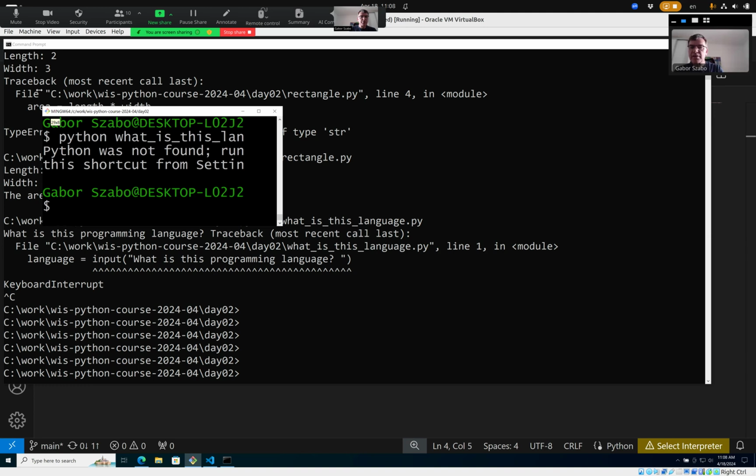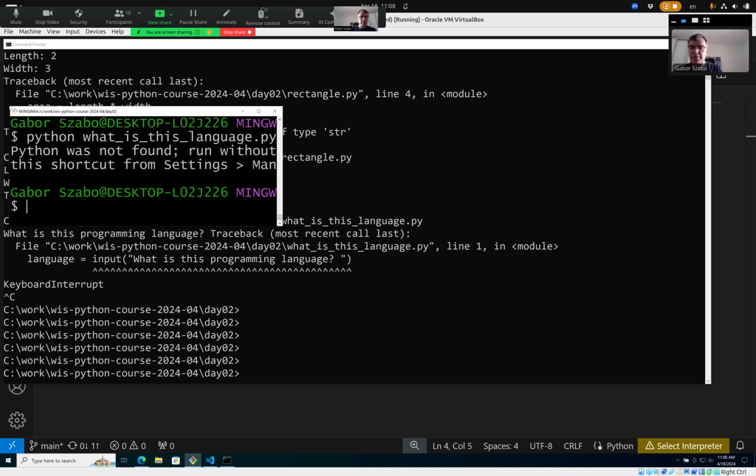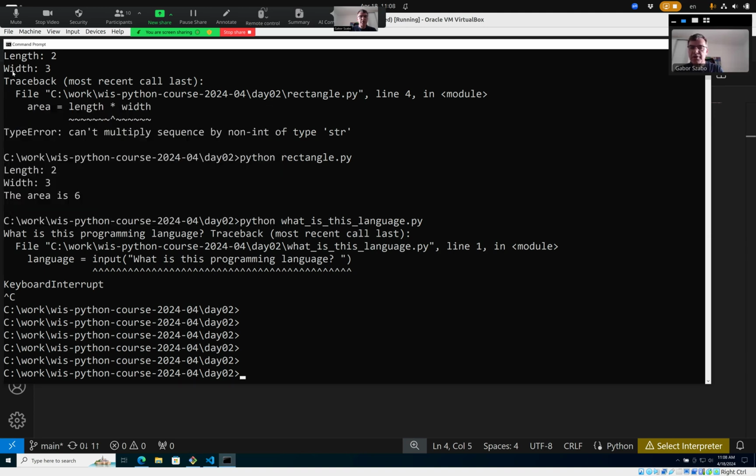I'm resizing the windows so it will be easier to see them. Should have done it earlier. Okay, forget it now.